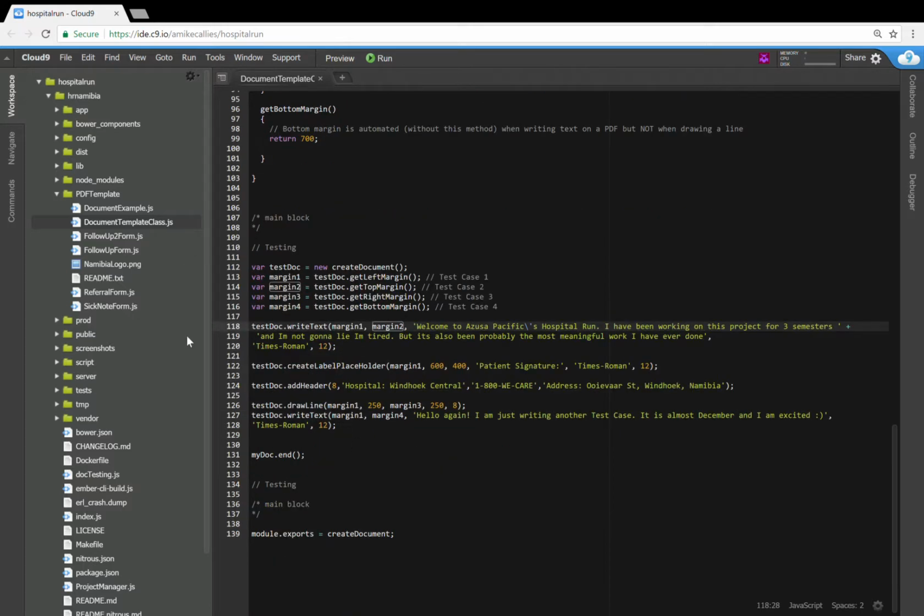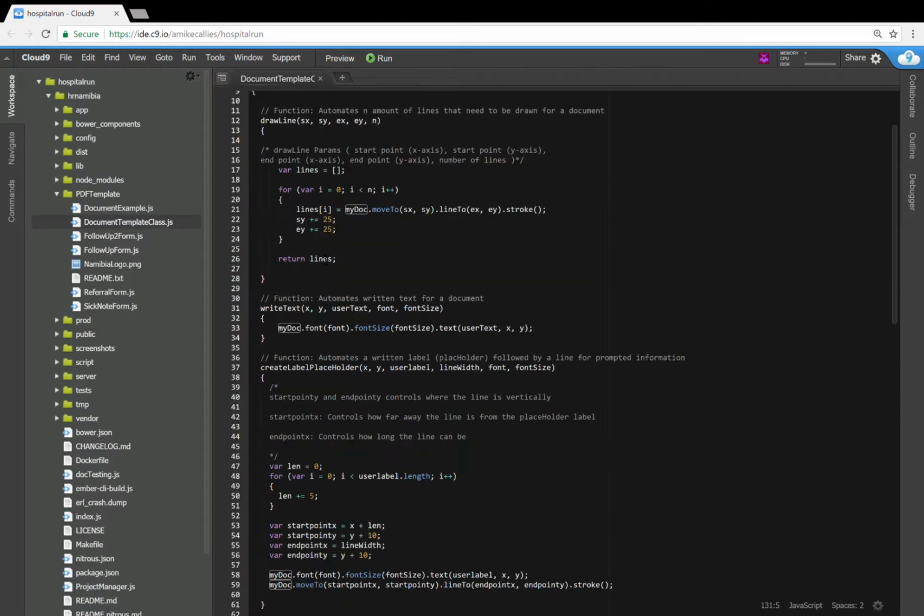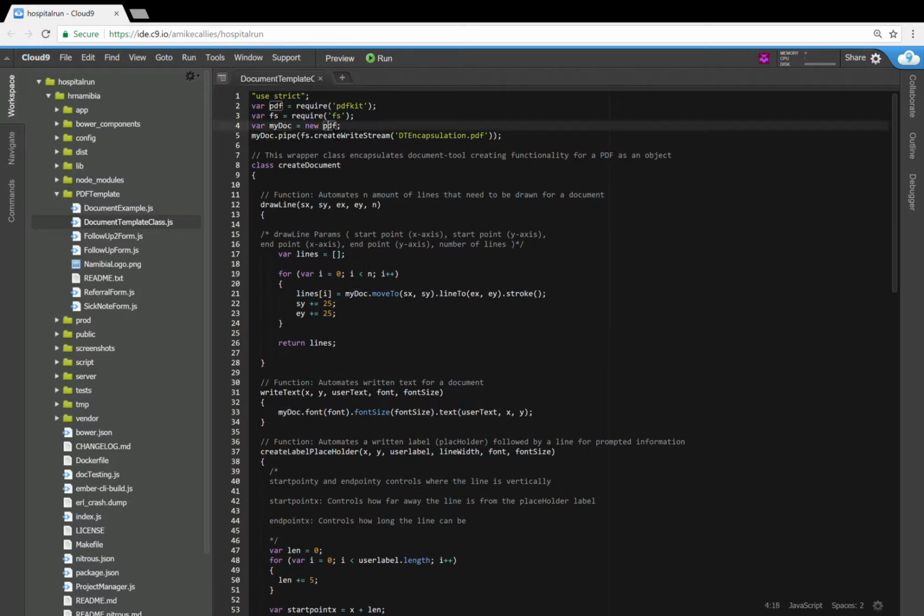And then the further directions to carry forward after you finish writing your code for the PDF that you want is in document example.js. And one last thing, once you're done, you always want to remember to close the document you created. And this here, my doc, is an instance of PDF kit, as you can see here at the very top.